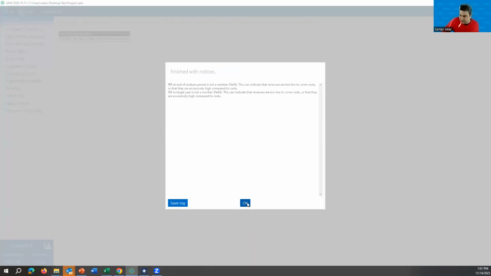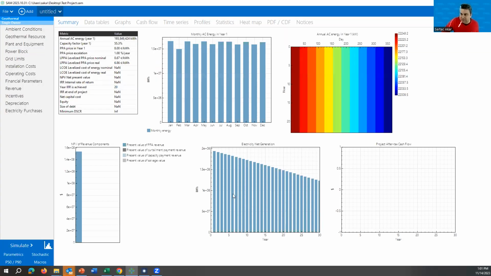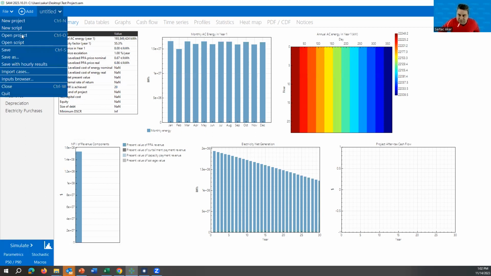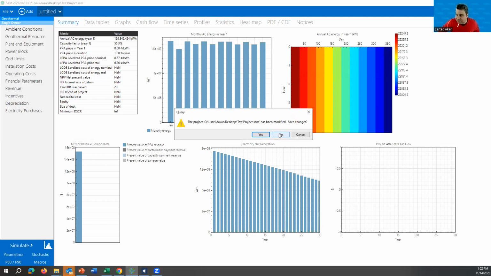Oops. There's something wrong. Revenue is too high. So it probably made an error while doing something. But every time the project comes back, you have to simulate again. We have to just not save this. No, don't save it.